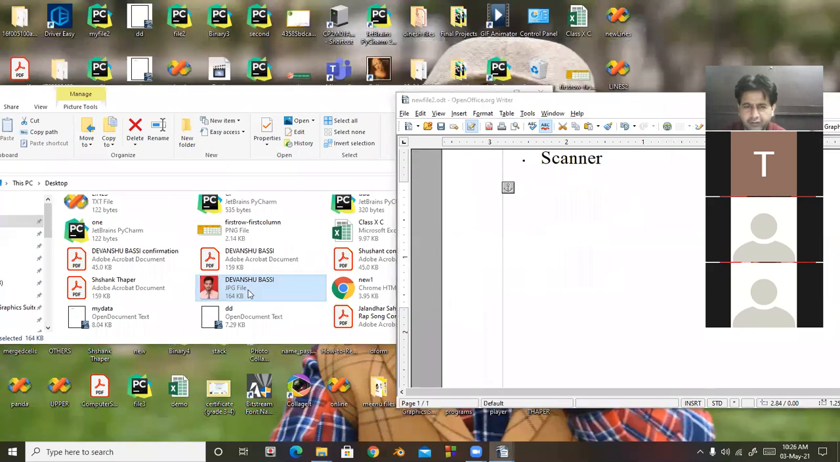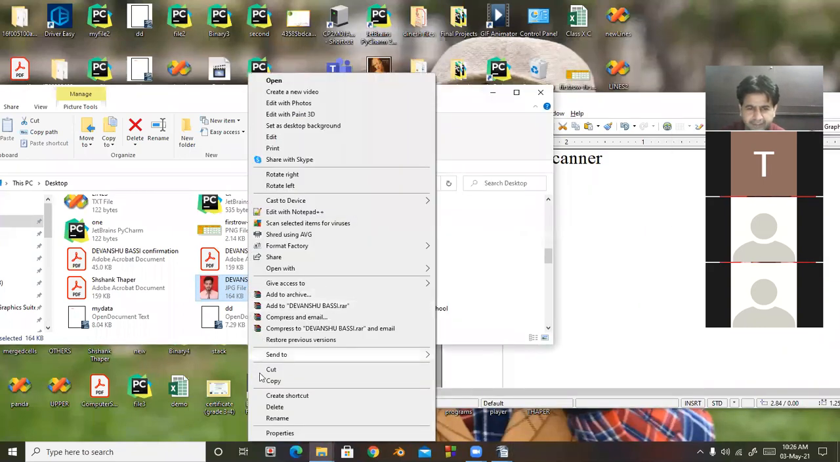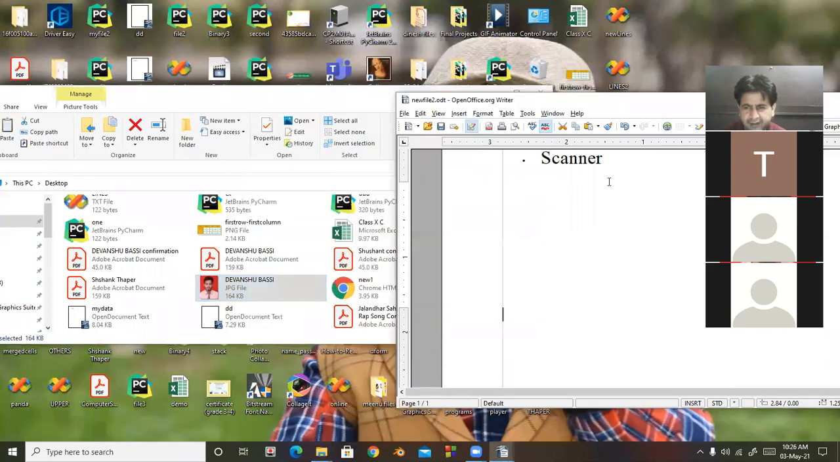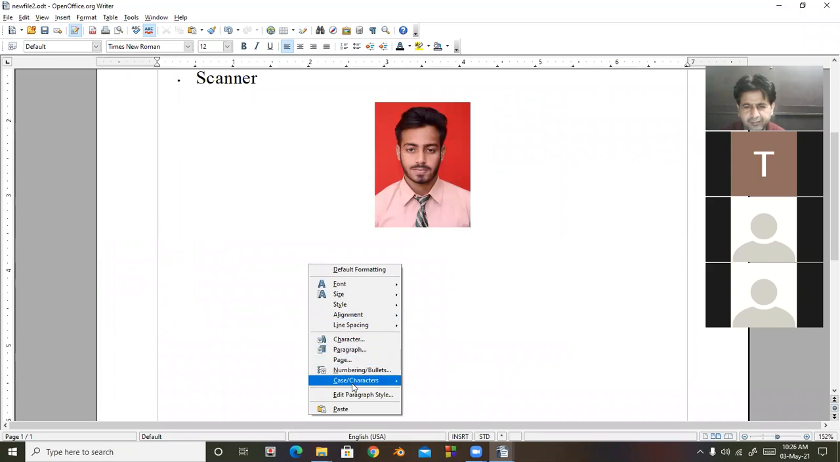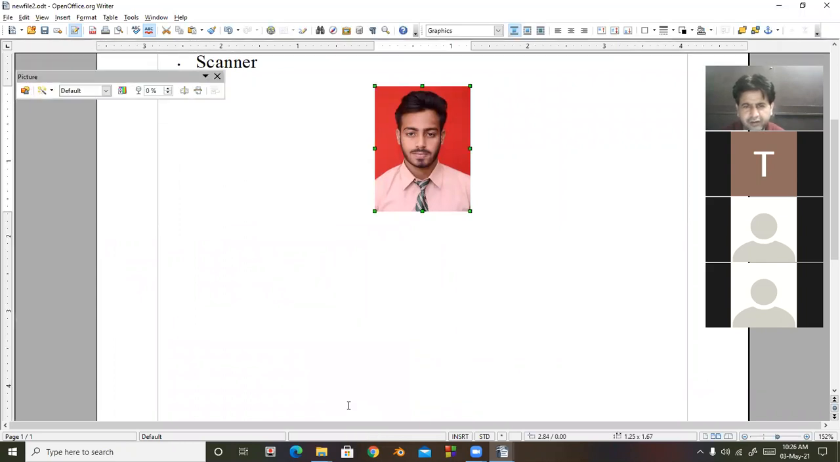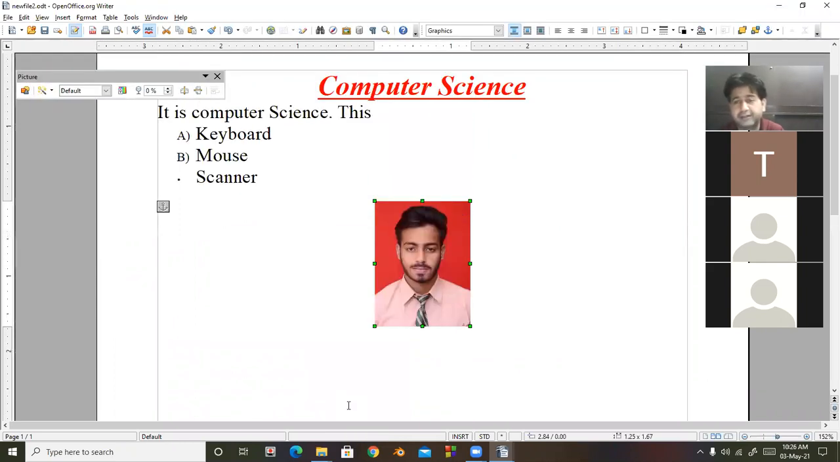And you can also right click and copy, and come to your document, right click and paste. The shortcut key is Control plus C for copy and Control plus V for pasting. So this is all about how you can insert an image in your Writer document.